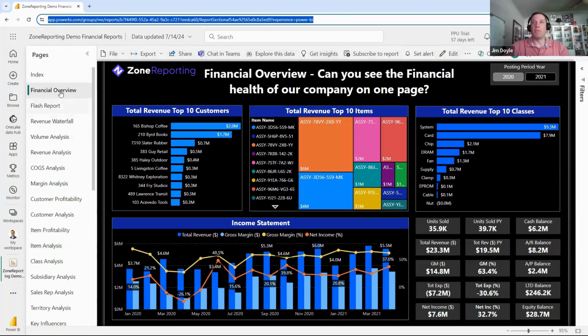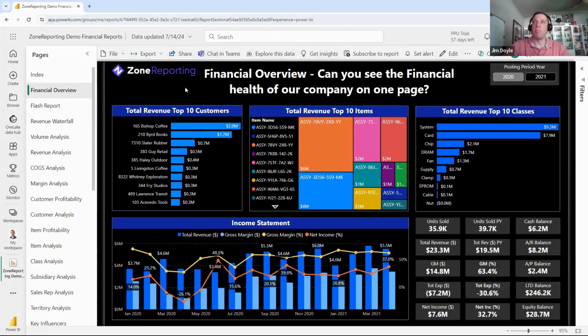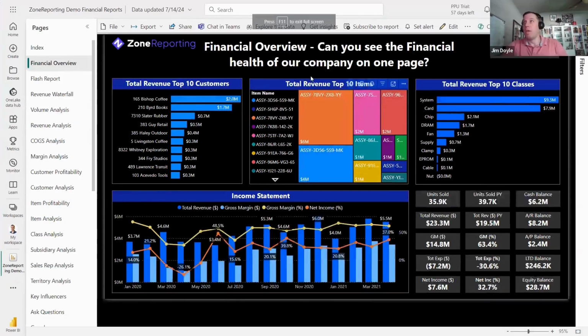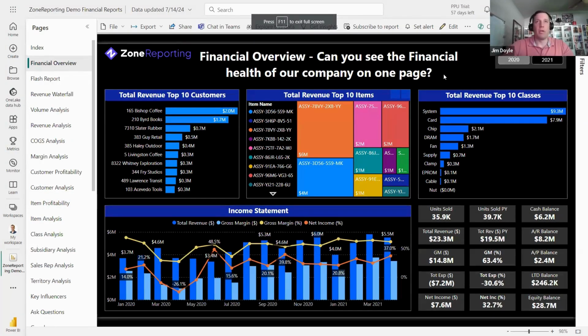Think of these like templates. These are configurable, so you can configure them, we can customize them, or you can even build your own reports from scratch. So starting with our financial overview, this is a good example of a report that we used to hear all the time, that I can't get a view of the business like this until the end of the month. Someone has to update it or build it.